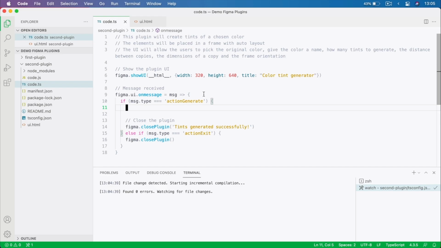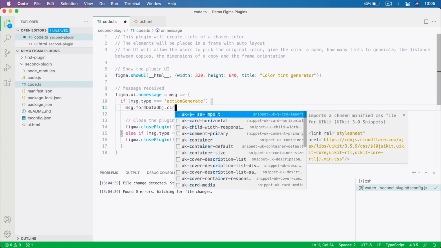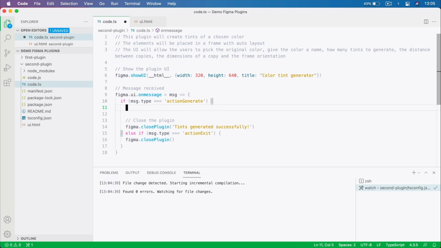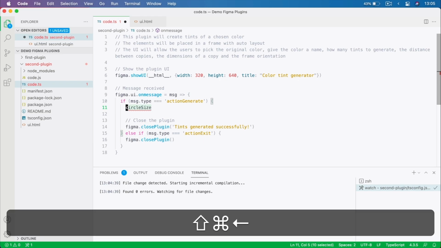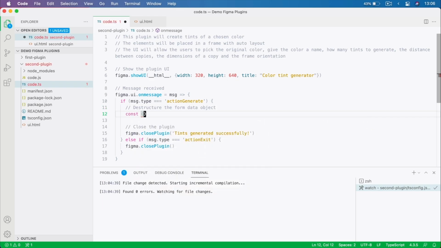For that, to make our job a lot easier, let's go ahead and create some variables that contain all the data from that object. So instead of going message form data object and then select the, I don't know, circle size or whatever, I can just say circle size as a variable created by us. It's just going to make things much easier. For that, we can use something called destructuring in JavaScript. And I'm going to say destructure the form data object. This goes something like this. We'll create a constant of circle size, circle spacing, color code, color name, frame direction, and tint number.